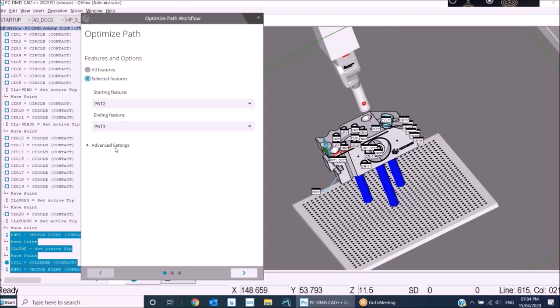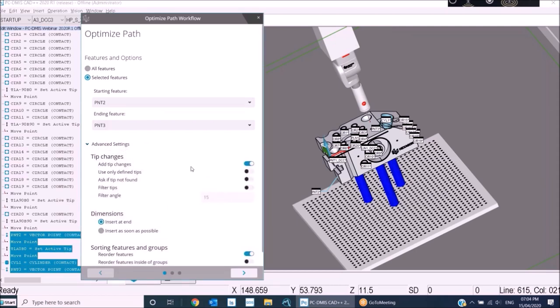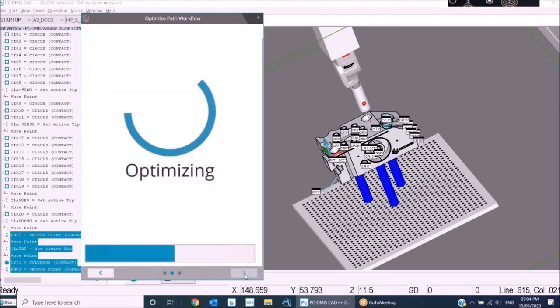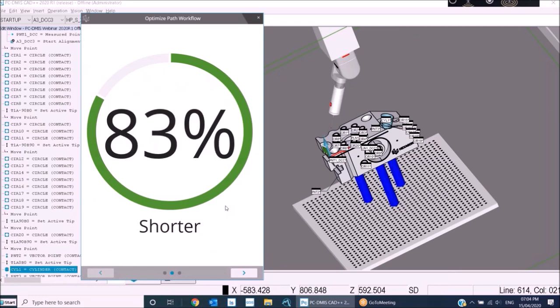Right, so going to take these advanced settings and allow the tip changes to be added for the features, and then the features would be sorted. Okay, the next step would optimize the path and then add the tip changes. You see now the path is optimized by 83%. PC-DMIS tells me it found a path which is 83% shorter than what I did.